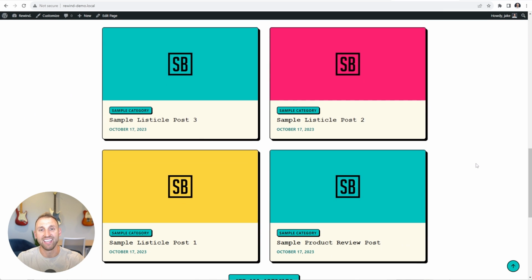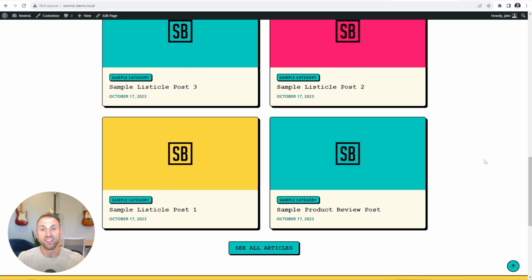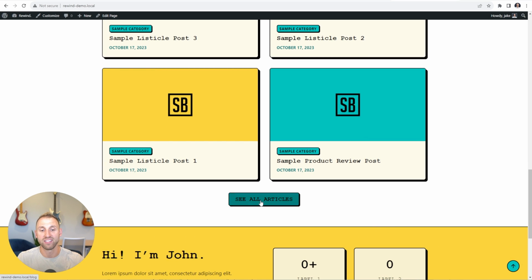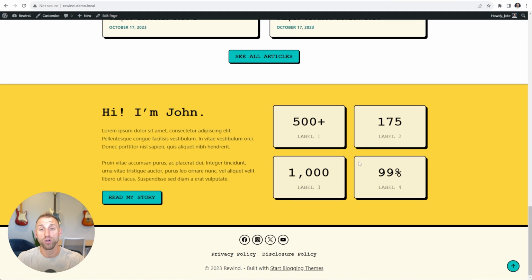So right here is a nice little preview of all of the blog posts on your website that would be laid out in a really nice retro fashion. And at the very bottom of this section here, you can see there's a button that says see all articles, and that goes straight to your blog page where you would have all of your categories listed, which I'll show shortly here. And then below the blog post preview section, we have a nice little section with animated count up timers. It says, hi, I'm John. This is where you would tell a little bit about yourself. And then there's a nice call to action button here that says read my story. And that links over to your about page, which we'll look at next.